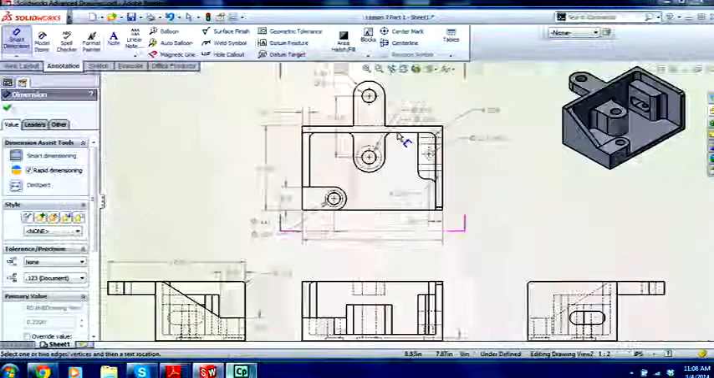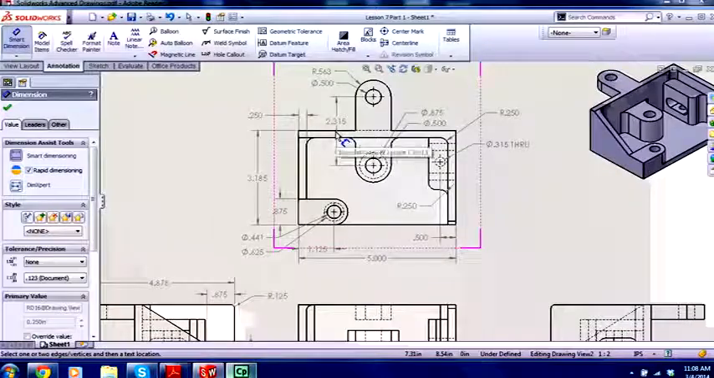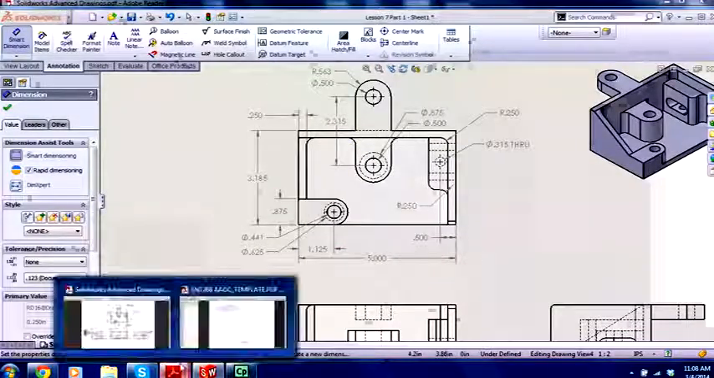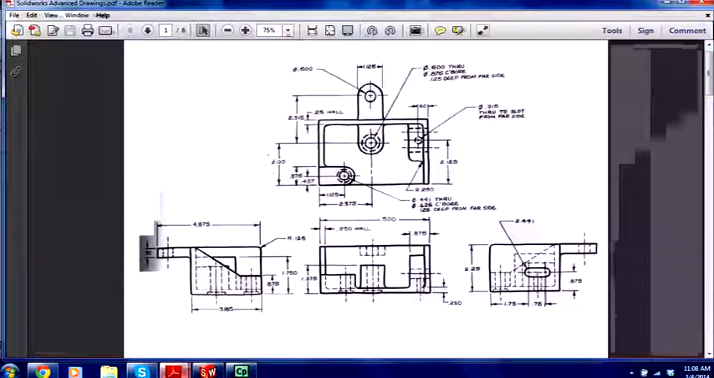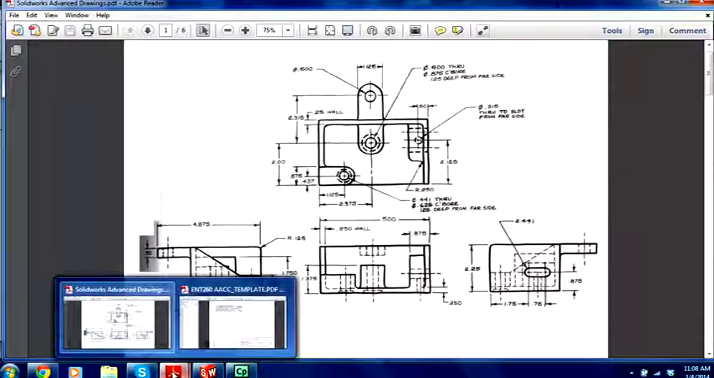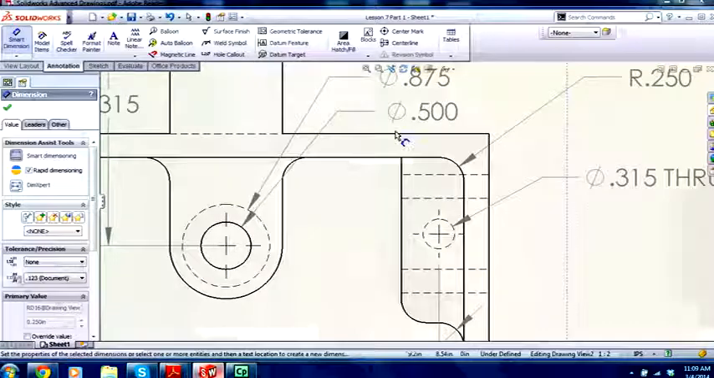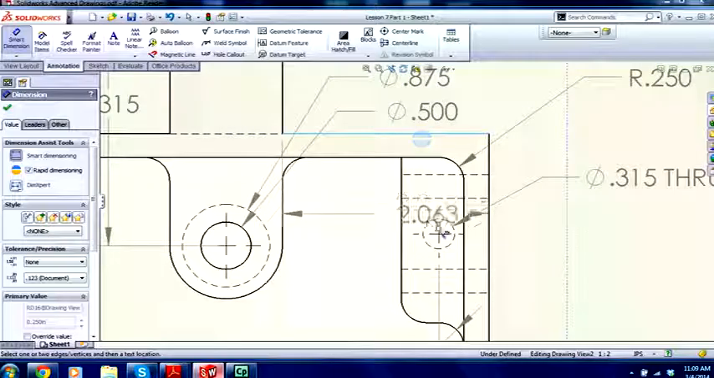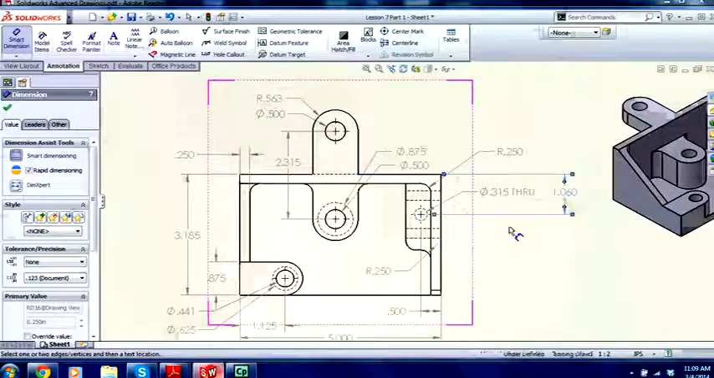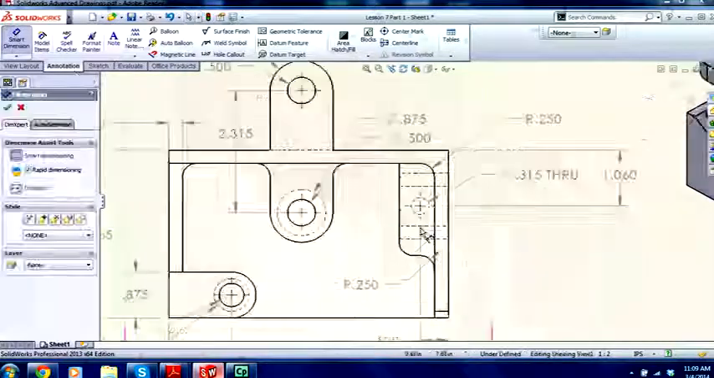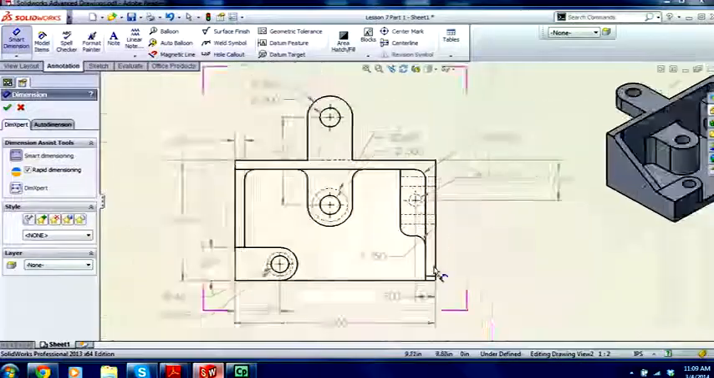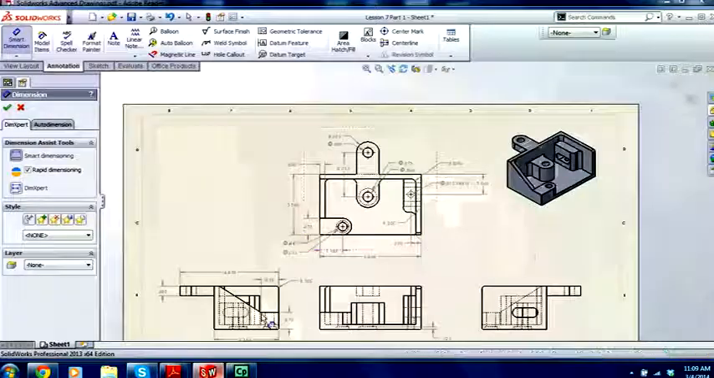Okay, we got quite a few on there, and what you should do is, as you add the dimensions, cross them out on the drawing. Okay, I got all that. What else are we missing? We're missing the dimensions of that hole. Got the half an inch there, very nice.